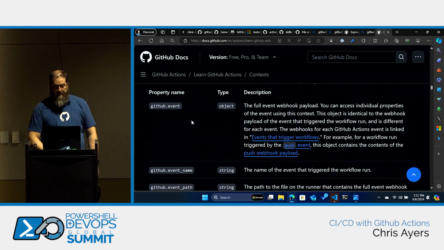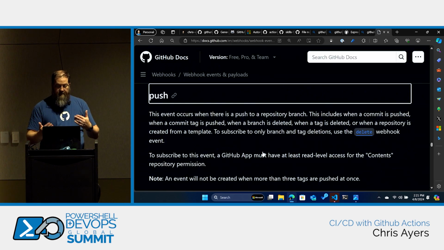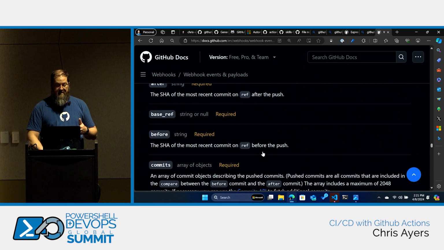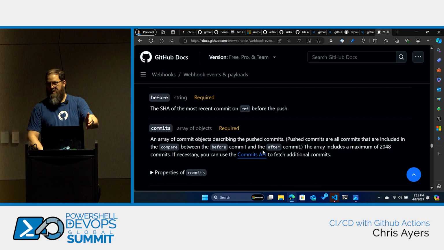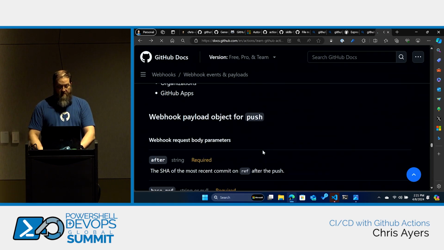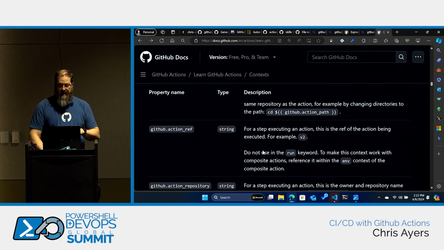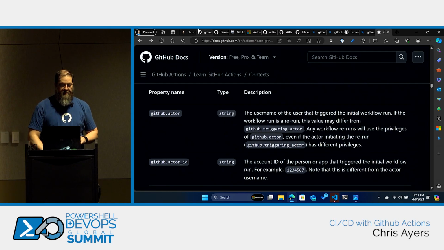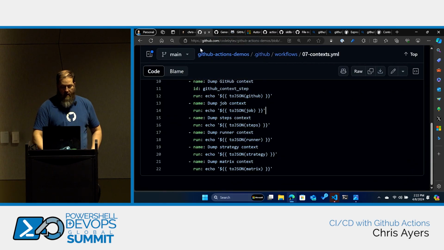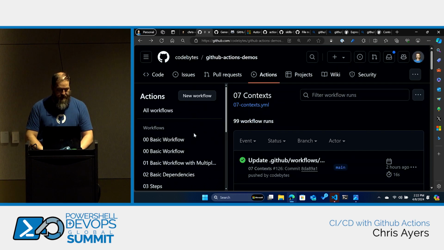Yeah. The event is a very interesting one because you can actually see all of the contents of the before, the after, the commits. Looking at the contexts has a ton of information to give you all that more detailed information.